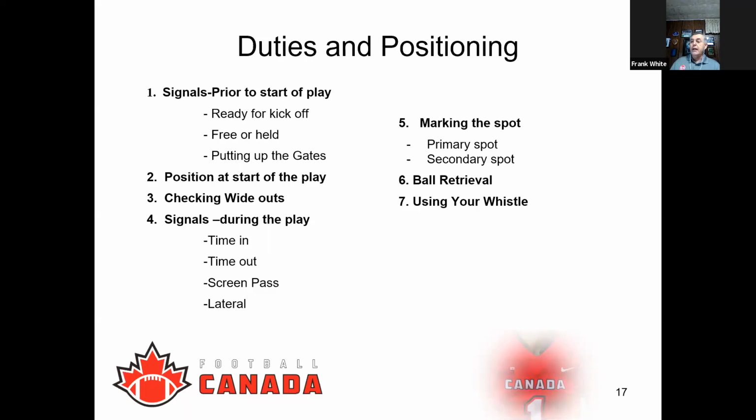Screen pass signal and lateral pass signal. We'll also talk a little bit about marking the spot, primary spots, secondary spots, who's responsible and how to do it. And then we're also going to talk about ball retrieval.